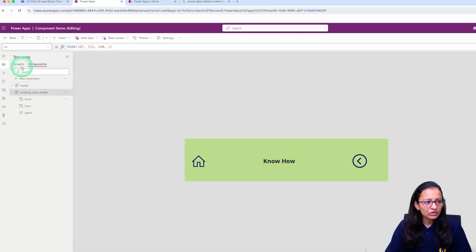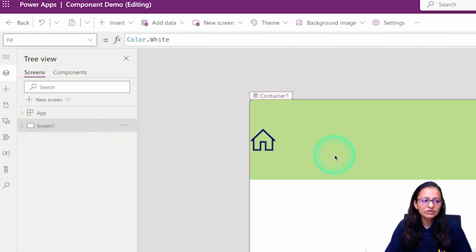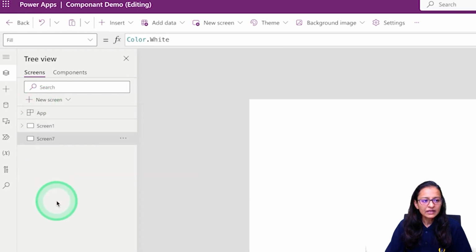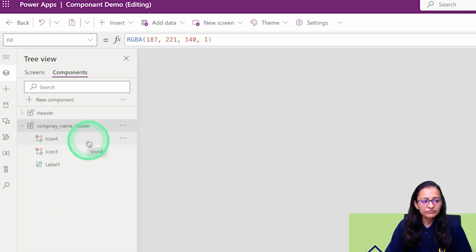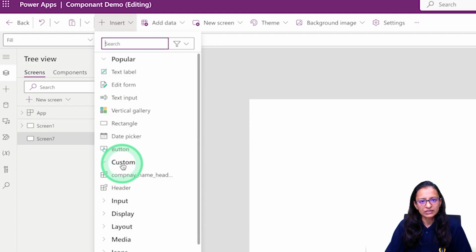Now what I can do, I need to go to the screen. I have already added one component, but don't worry, I will show you how you can add the component. So you need to add the blank screen. Now before, the component was not there. When you click on insert, this menu will not be there.